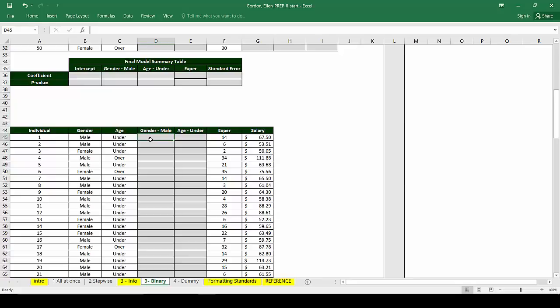If you have a qualitative variable that only consists of 2 categories, you're going to use binary encoding. So we are going to code all the professors that are male as 1 and female as 0. I'm going to use an if statement. If the gender equals male, then they should receive a 1, if not, a 0. Then I'm going to copy this function down.